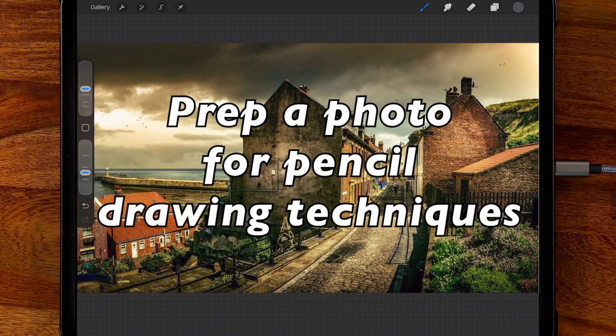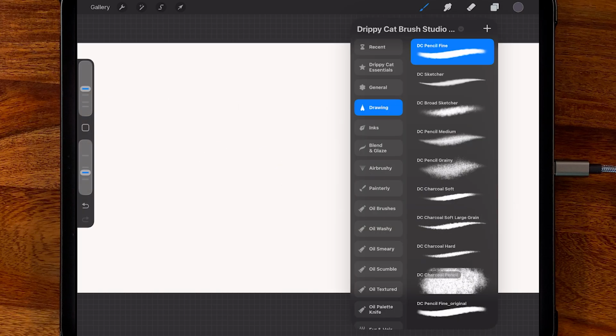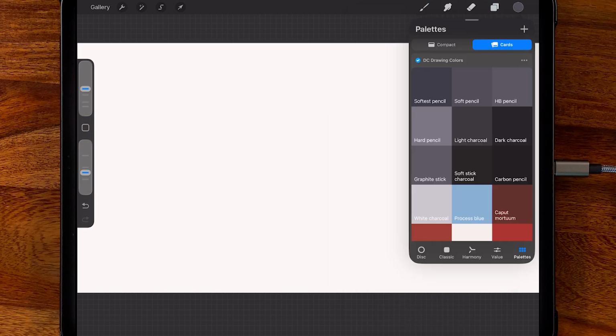I want to do a pencil drawing of this picture, but here's the thing, it has a wide range of dark to light values. So I've got my pencil selected, and for the colour, with the Learn to Draw in the Digital Age course and the Drippy Cat Art Studio, you do get a series of colours from various different pencils which gives you the darkest tone that you can get.